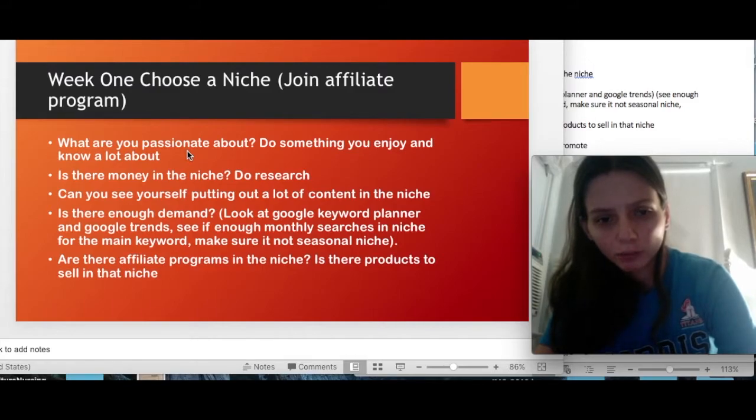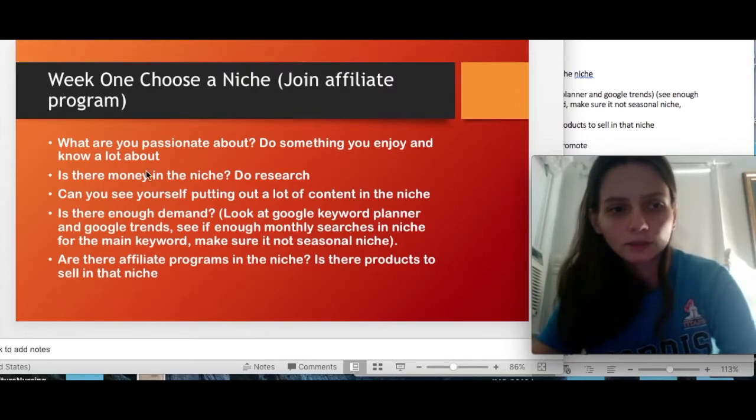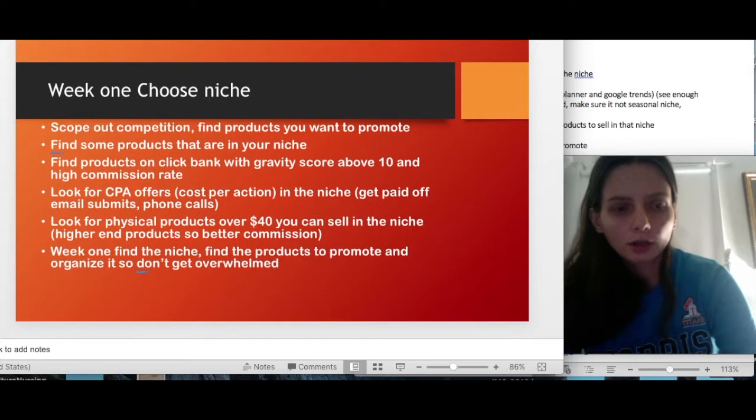With the keyword planner and Google Trends, you want to go in there and see the monthly searches in the niche. You want to search the main keyword for the niche. Make sure it's not a seasonal niche. Are there affiliate programs in the niche? Are there products to sell in the niche? And also for week 1, you want to scope out your competition.